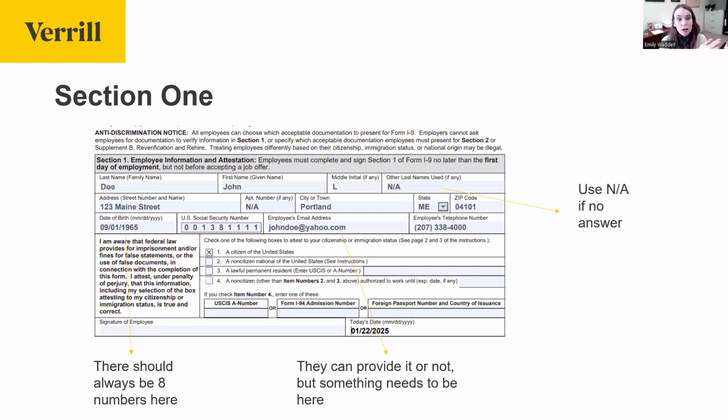You'll also see for date of birth, we want to always see 8 numbers as required by the form. So for example, if an employee was born in February, they want to make sure that they're putting in 02 instead of just 2, dash, so they get to those full 8 numbers. The field for email address, employees do not need to provide an email address if they don't want to, but they need to write something there if they choose not to, such as N/A for not applicable. Next slide, please.